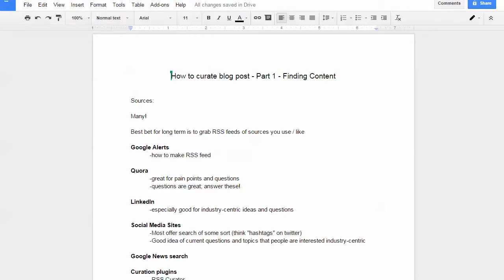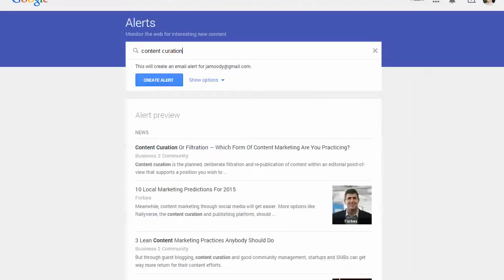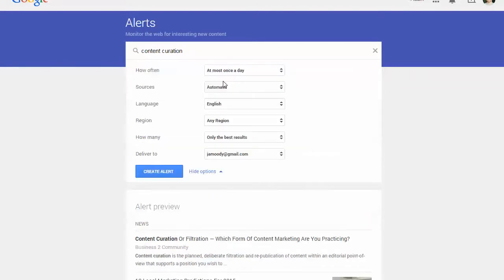Alright, so the first one I think is pretty powerful is Google Alerts. If you just search for Google Alerts, you come in here, and this is what it looks like now. It's changed over the past few years, but you just type in what you want, and so I went ahead and typed in content curation. And you can see some results, and before you say create alert, you can look at show options.